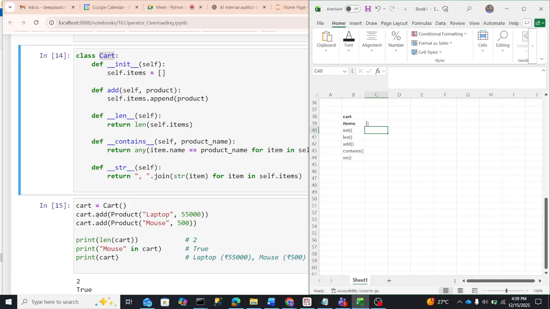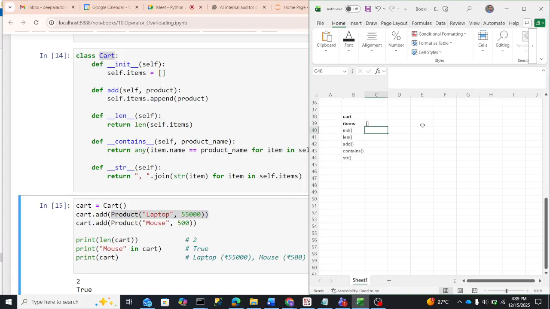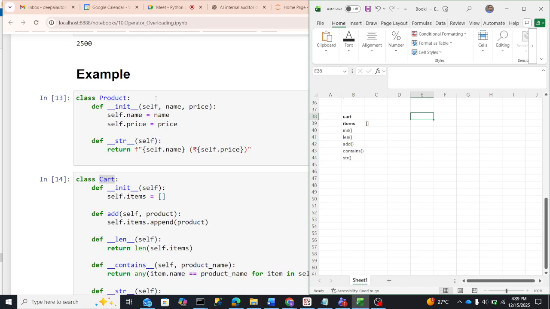cart.add(Product("laptop", 55000)). First it will create an object of the Product class, correct? Yes. So one product is created. What do we have inside a Product class?